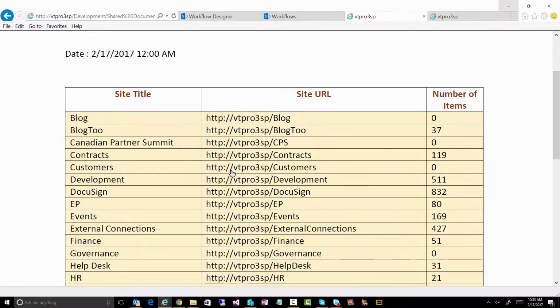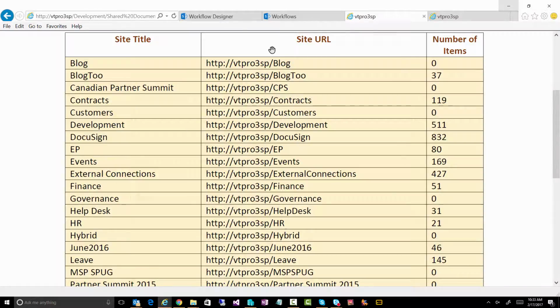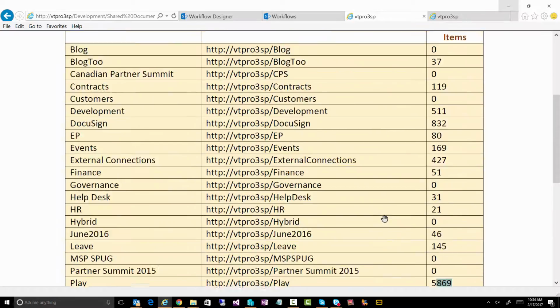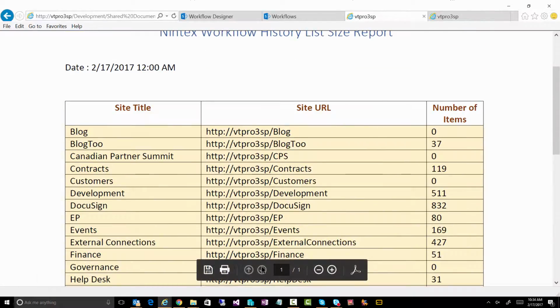And if I scroll down, you will see all the site URLs, the names of the sites, and the number of items in those history lists. So if I scroll down here, you see here's my busiest one in my site called Play. So I have up around about 6,000 items in there. But this is a nice way for you to get a regular report on how those lists are growing. Now, this is a nice overall report.